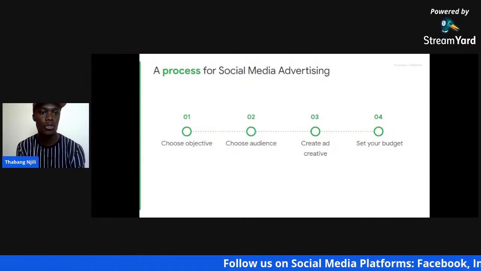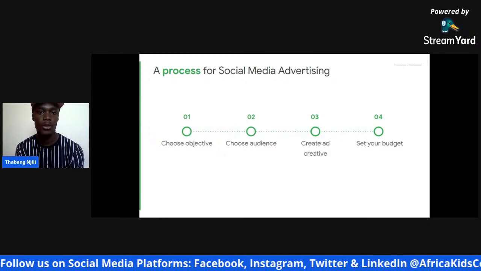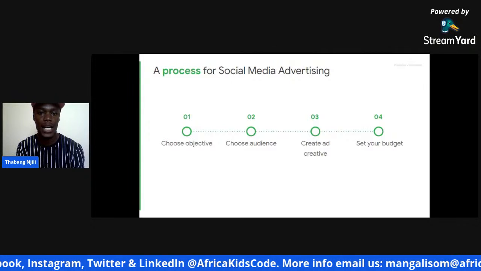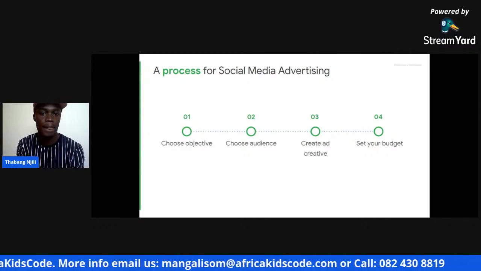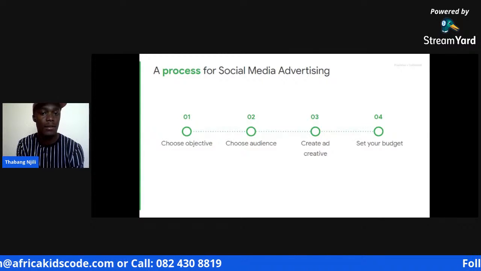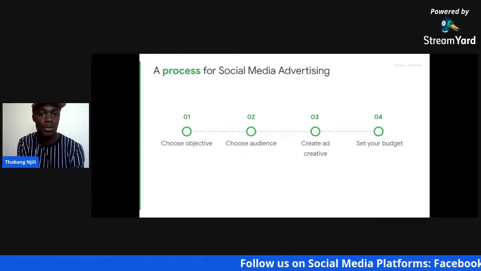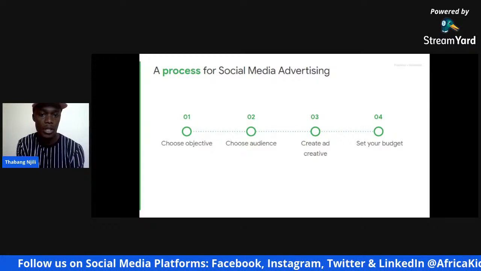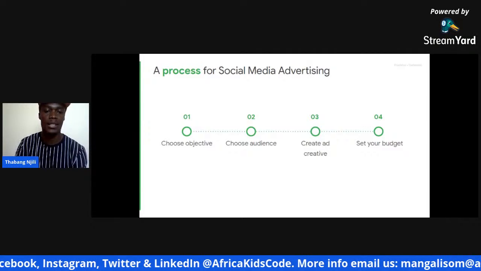So a process for social media advertising. Here's a process we can use to set up social media advertising. One, we need to choose objectives. Two, we need to choose our audience. Three, we need to create ad creative. And four, we need to set the budget. You need to set your budget.